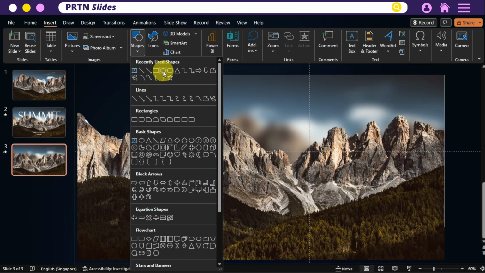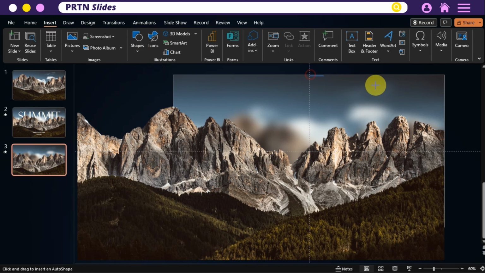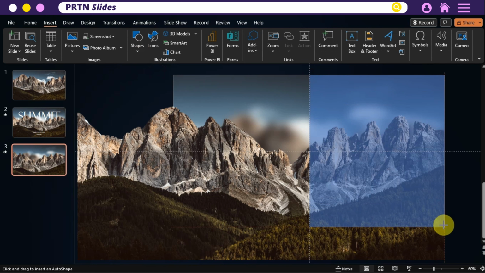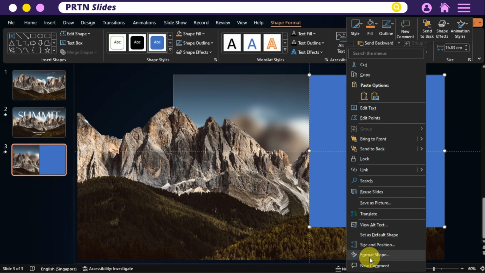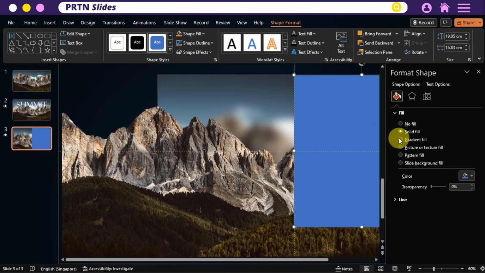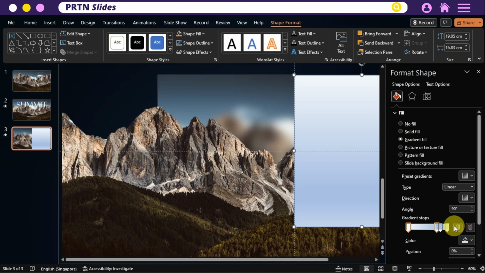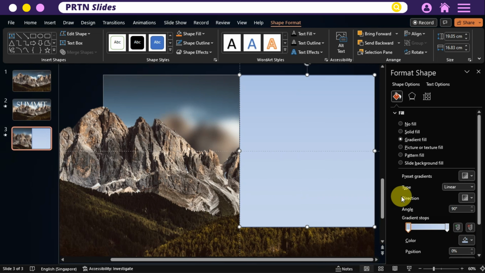Now let's go to insert, go to shapes, and select the square or the box and put it right over here. We will be doing the dim effect or the dark effect here on this slide, just like what we had on our Netflix PowerPoint tutorial. So let's delete these gradient stops and let's just retain 2 gradient stops. And for the direction, let's try this linear left.